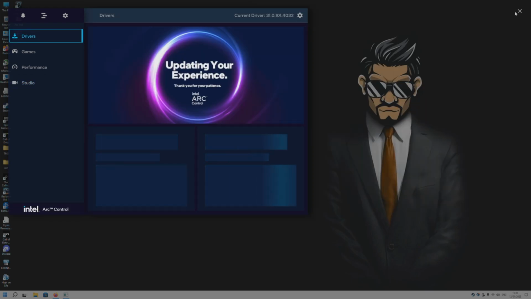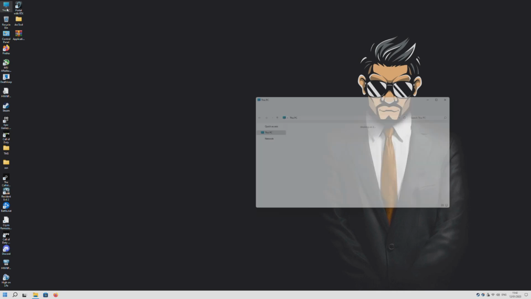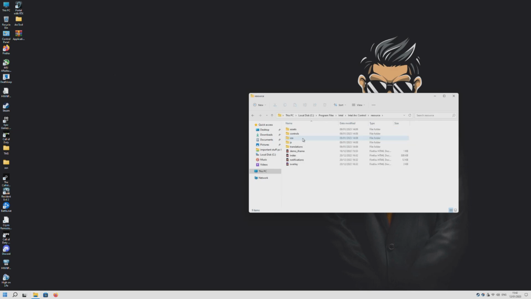What you need to do to enable the fan curve is go up here to My Computer, click this, go to C, Program Files, Intel, Intel Arc Control, resources, JS, JavaScript, and click on pages. Once you click on pages, click on this performance. As you can see, we have here performance tuning.